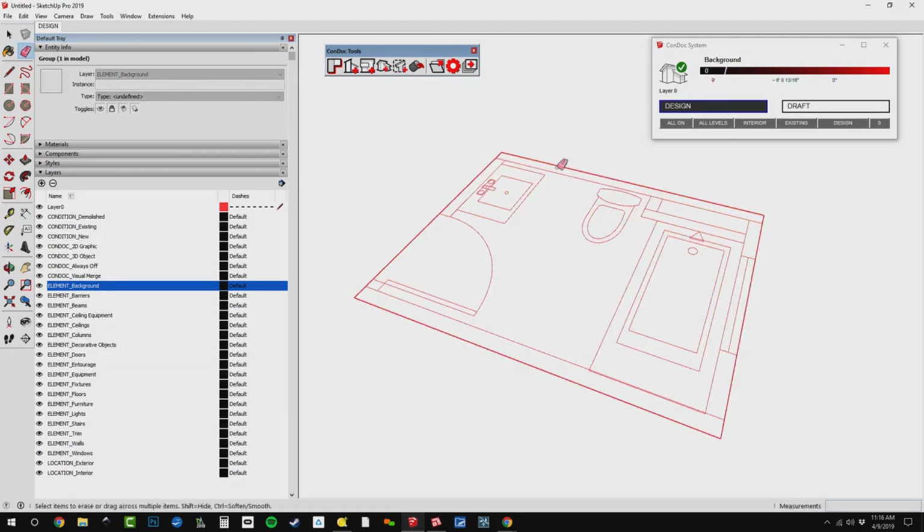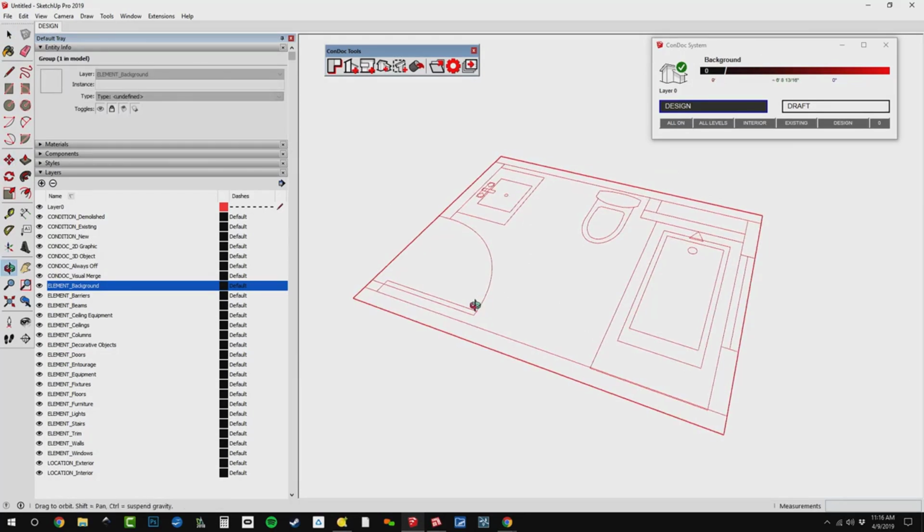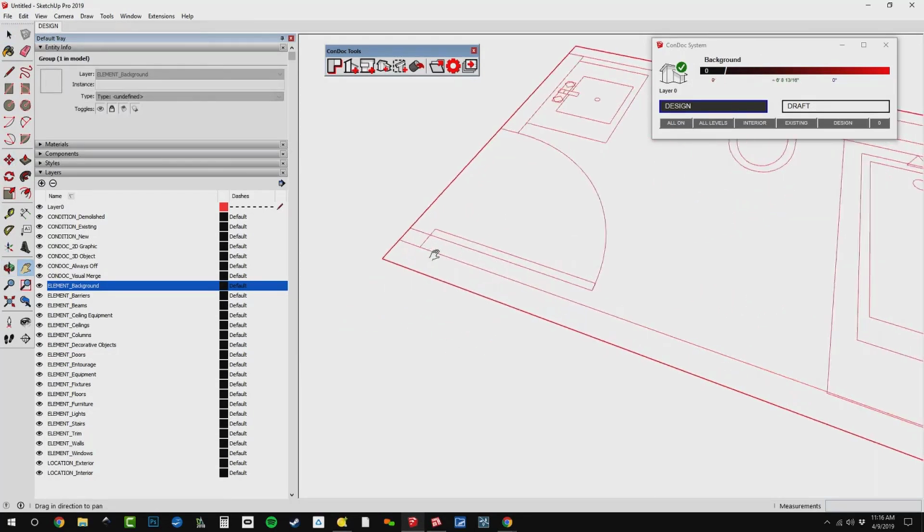Now what that means is if I go to my eraser tool, I cannot accidentally erase that, and it's also not possible for me to move this around. So this way, this background drawing is protected. All right, so now let's get to modeling.